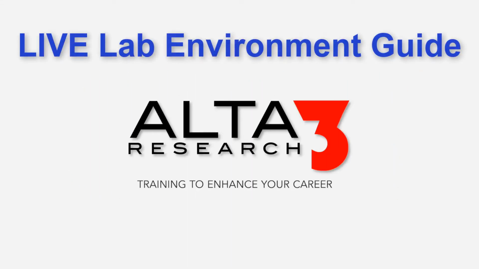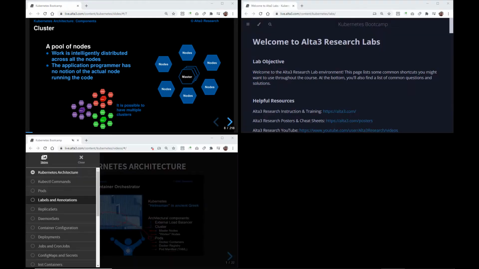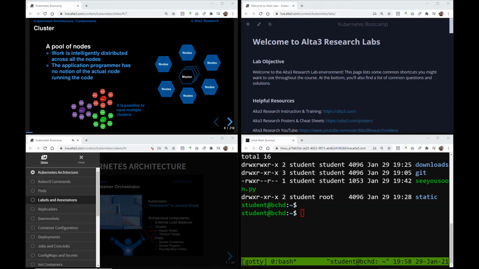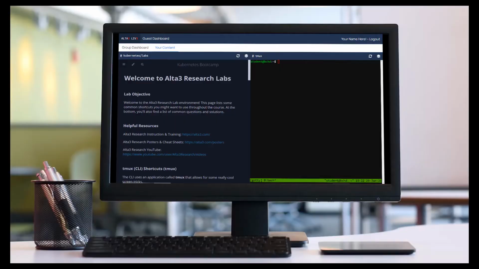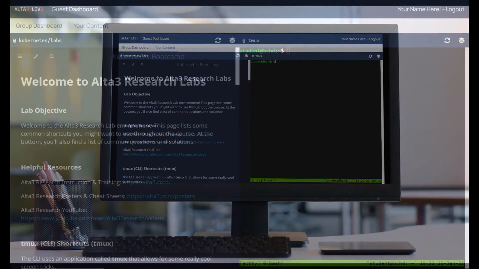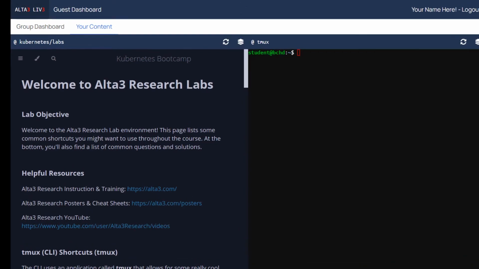All materials for your course, including slides, labs, videos, and command line, are available in your browser from this one-of-a-kind platform. When your course begins, you will be provided with a unique registration link. Once inside, you will be assigned a virtual machine as your hands-on lab environment.